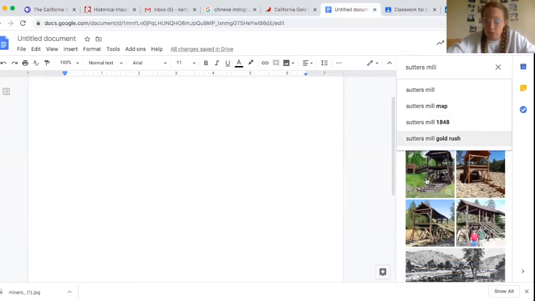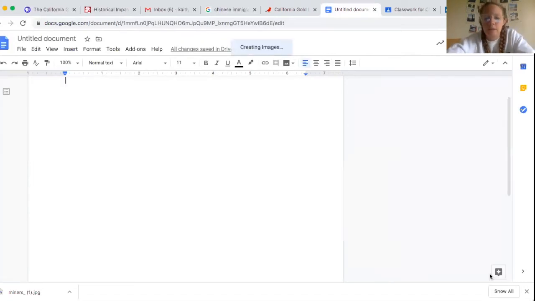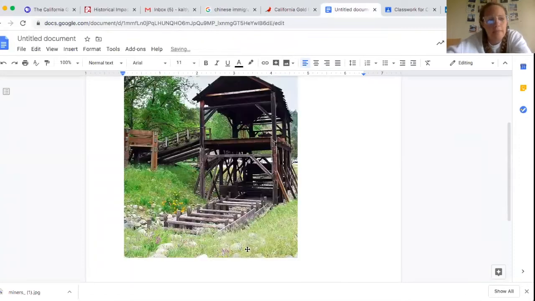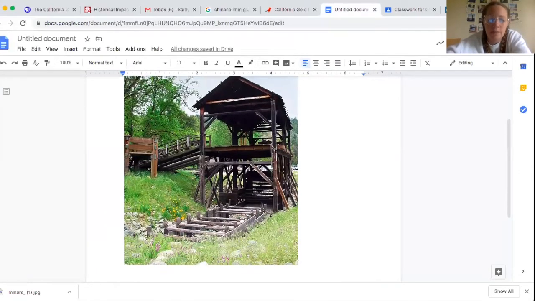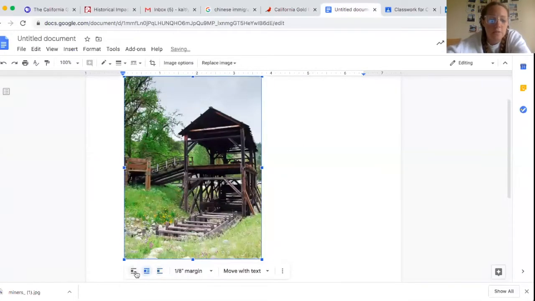And so if you're using Google Docs, this might be a great way to do it, because once you click on an image that you want to include, you can click Insert, and then it drops right into your document. And then you'll just have to play with the settings to decide on the size and if you want it to be in your text or around it, but I think you guys can figure that out.